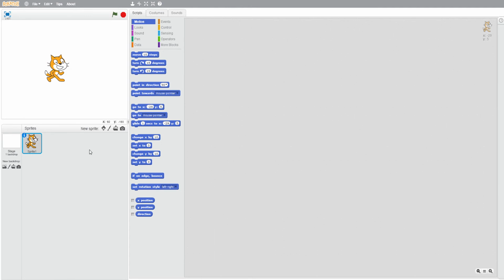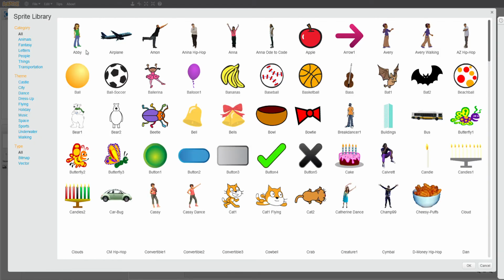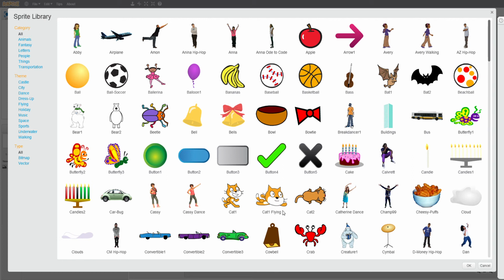First of all, let's get a new sprite. If we don't want this sprite, I go to this new sprite button, the monkey type icon. When you go over there, you get an option to choose a sprite, and you click on it. This is the sprites library. You have the cat, which is the default sprite that we get as soon as we open Scratch.